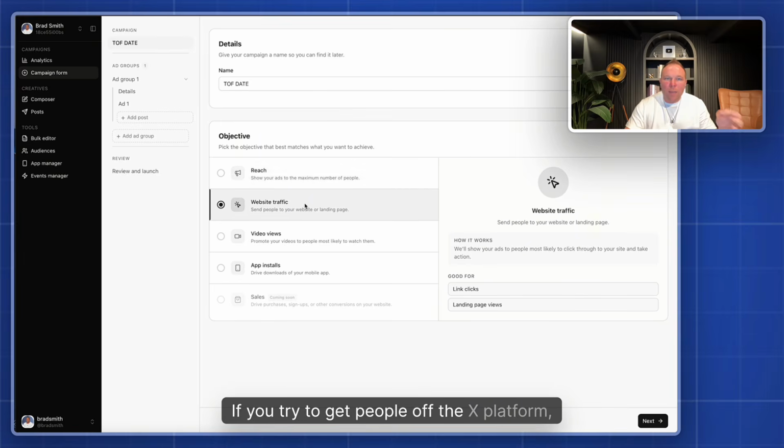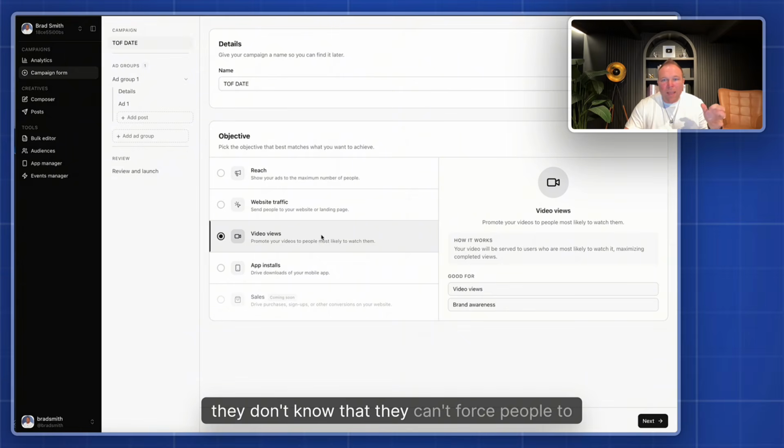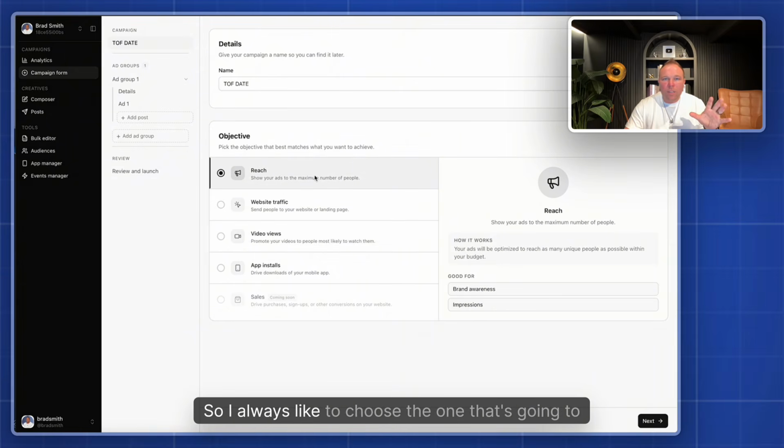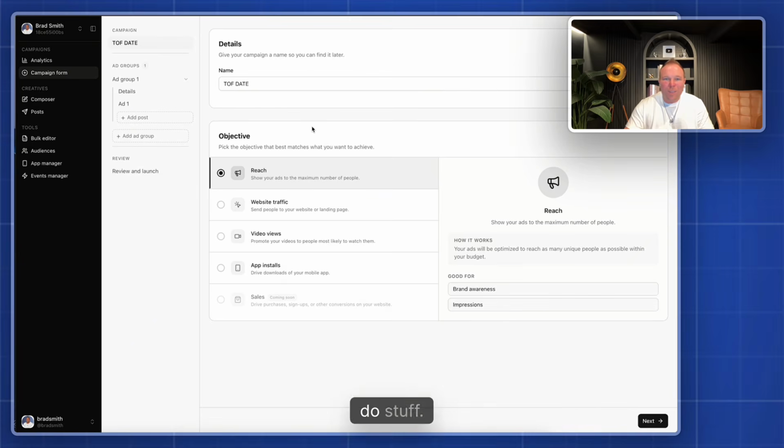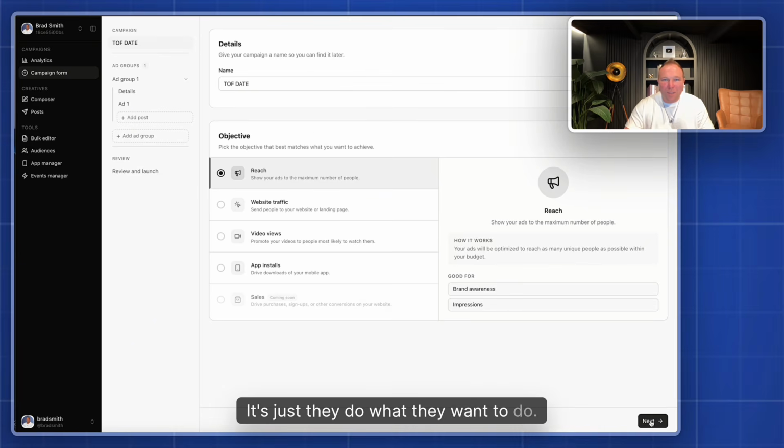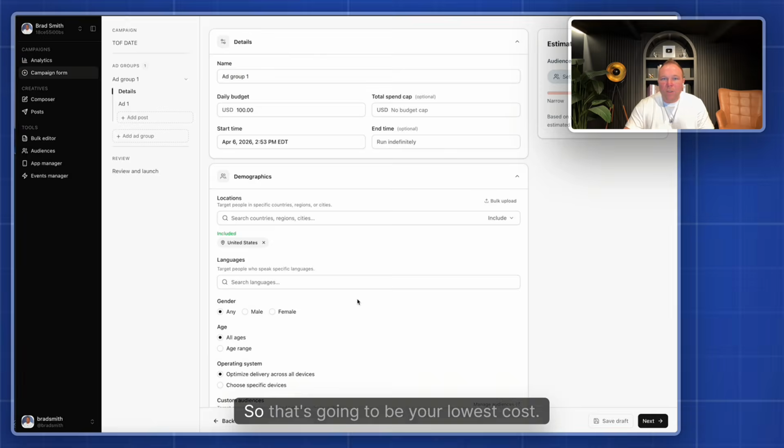If you try to get people off the X platform, they're going to charge you more. If you're going to try to get people to watch your videos, they can't force people to watch your videos. So I always like to choose the one that's going to get the lowest cost per view, follower, or click. And that is where I see reach come in. So I still highly recommend always set up your ads as reach, because you can't force your clients to do stuff. They do what they want to do. So show it to the ideal people for the lowest cost. And then they decide if they want to click, watch a video, or purchase something. So that's going to be your lowest cost.